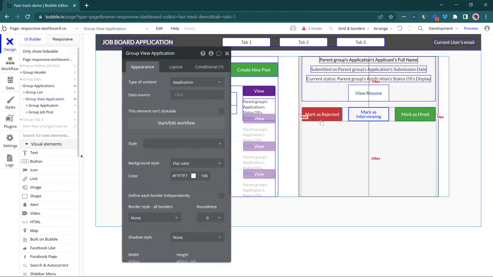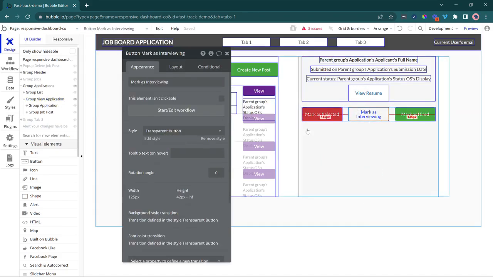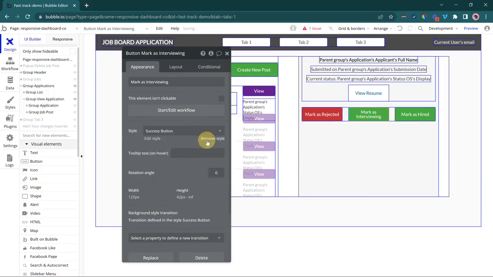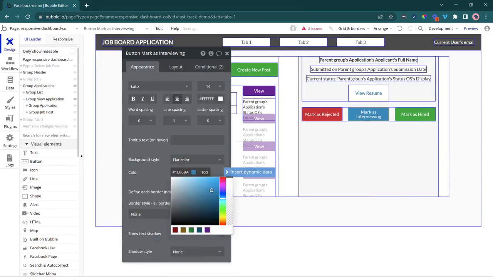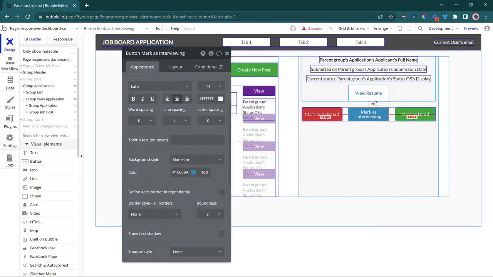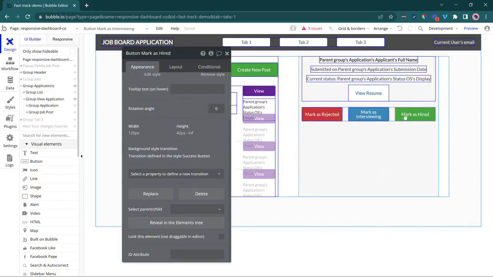All right, so the idea is it's very clear different action items that the company user can do here. In fact, let me pull this back to our success. I'm going to make it a little bit more similar, but just change the color here. Let's do like a blue type of color like that. And so clicking on these buttons would change the status.